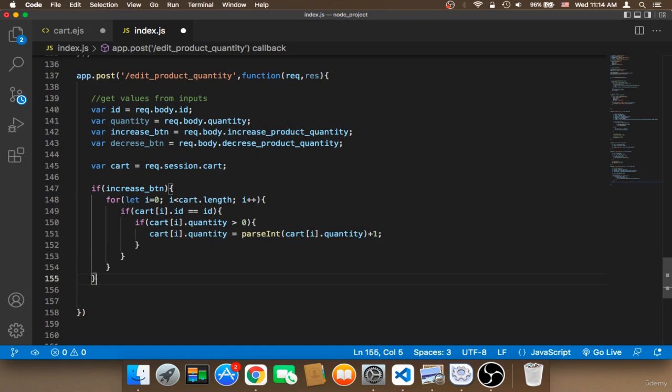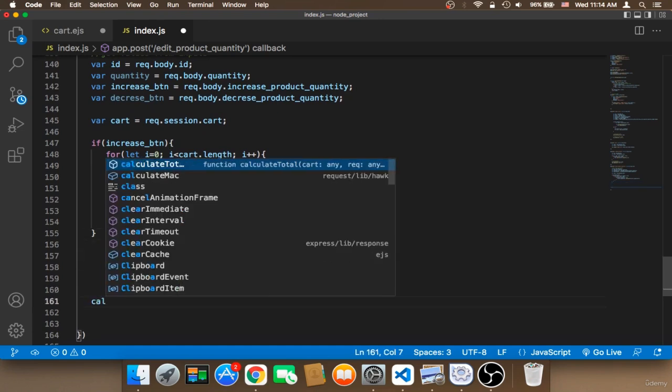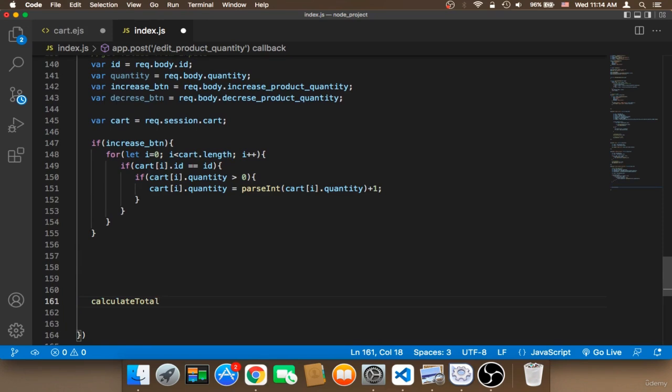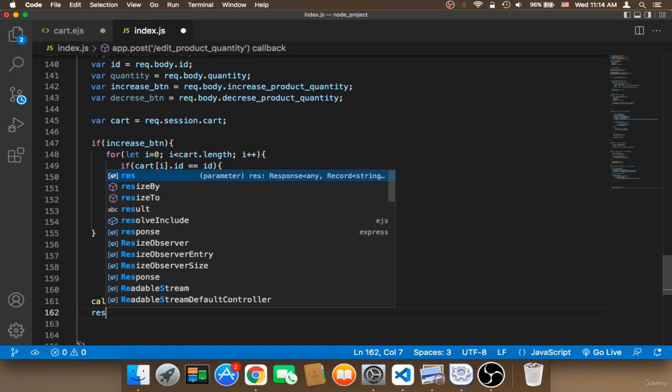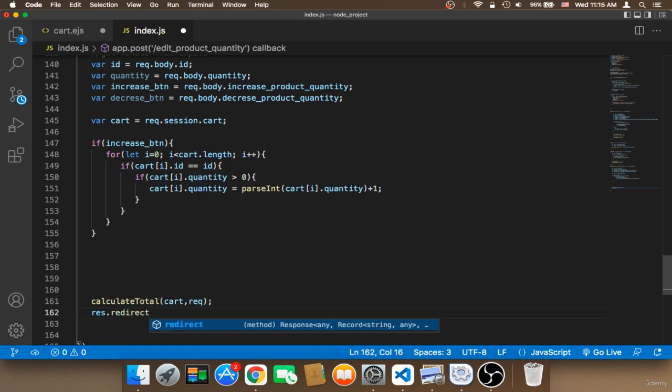Now for decreasing the quantity, before we work on decreasing the quantity, we always need to recalculate the total. So here I'm going to say calculateTotal, and then I'm going to pass two things. I'm going to pass the cart, and I'm going to pass the request. And then finally we need to redirect to the cart. I'm going to say response.redirect and then /cart.